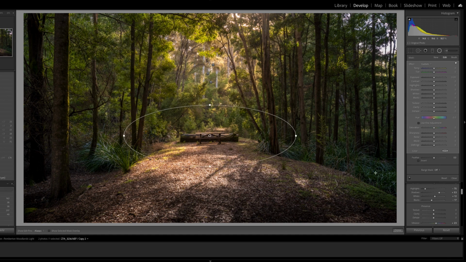So I'll make sure that the ellipse is inverted, so it's affecting the inside of the ellipse, and then I'll bring up the temperature. And again, I'm just keeping my eye on that center part of the image around the park bench, and you can see that that's probably overdoing it, so I'm just going to back it off. Probably around about 10 is going to be fine. I'll bring up the exposure just a fraction. Again, just subtly bringing in just a little bit more light there.